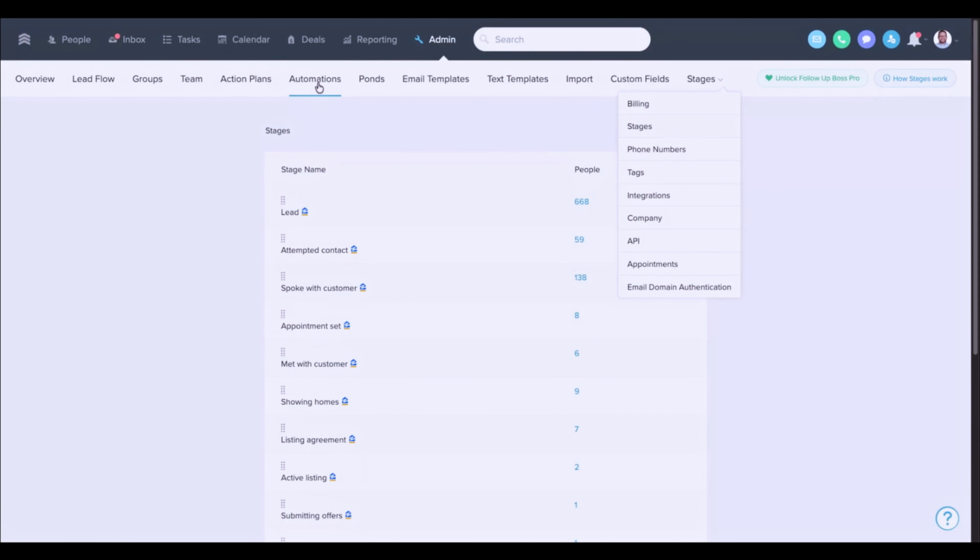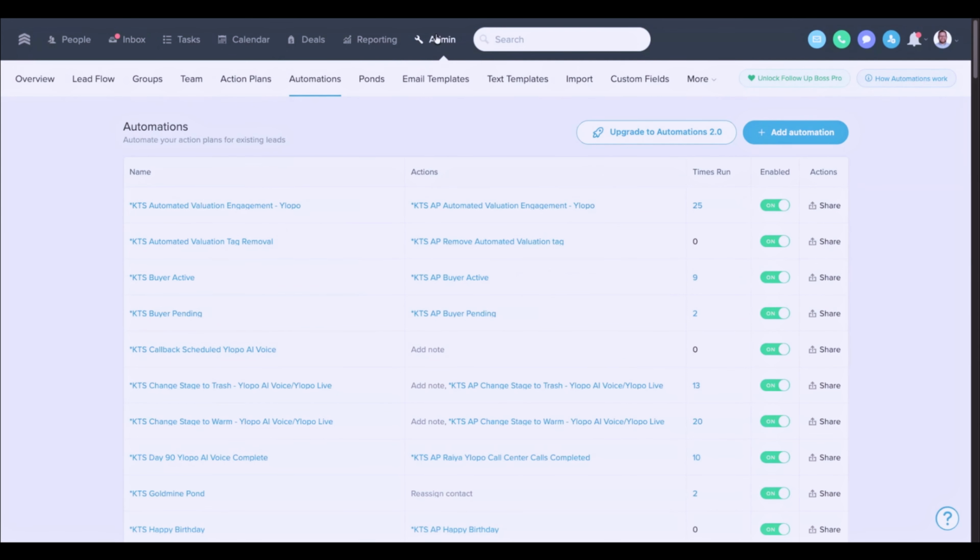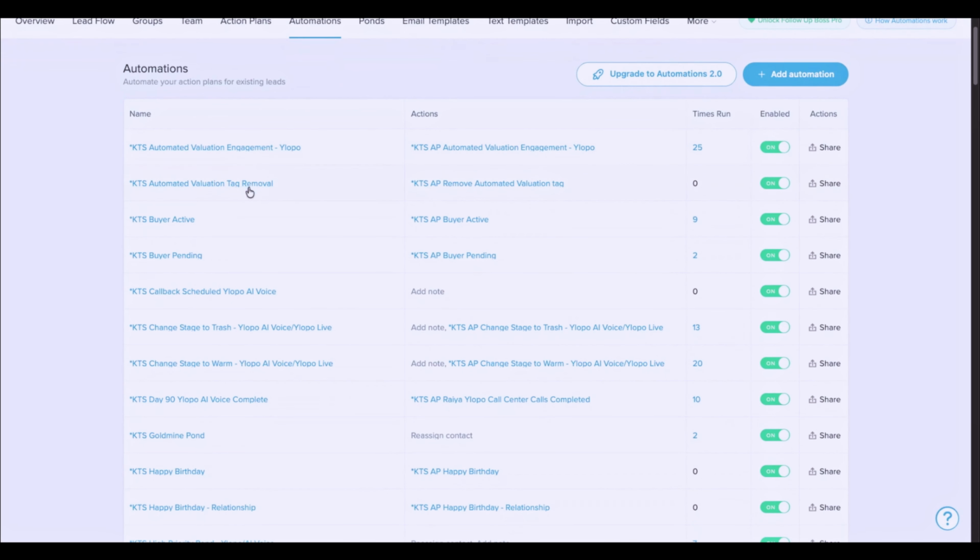I'll run real quick how to DIY. It's not fun. First place is automations. This account I'm showing you here is in automations 1.0, 1.2, or 2.0. 2.0 is another story. So let's see.